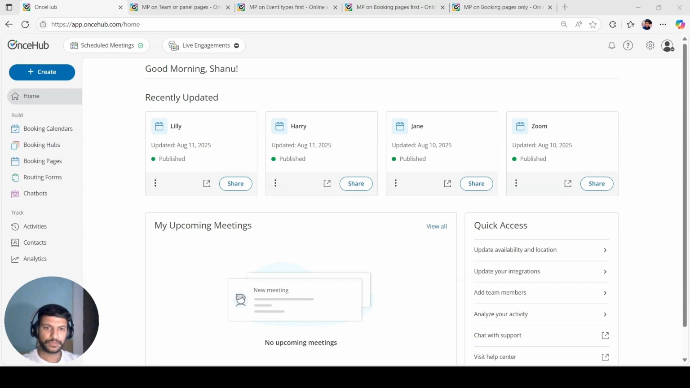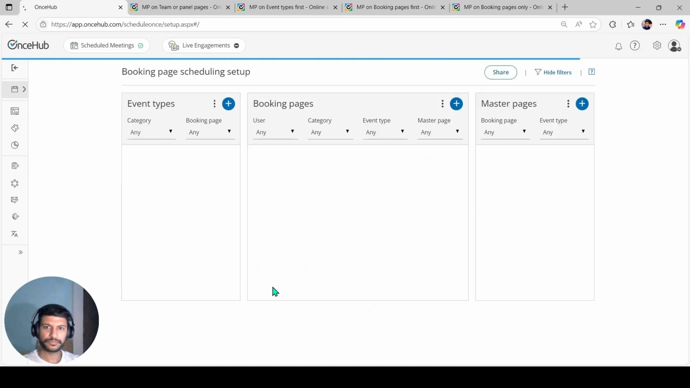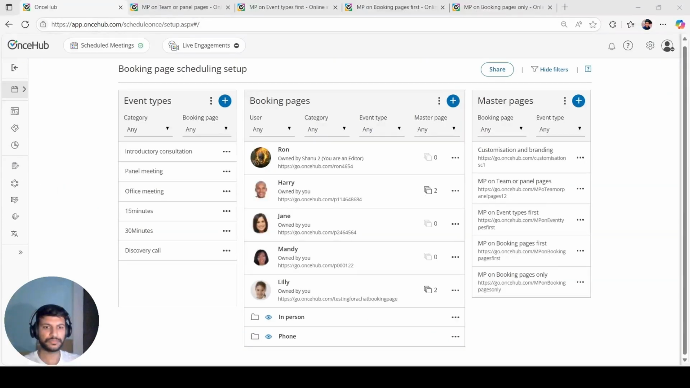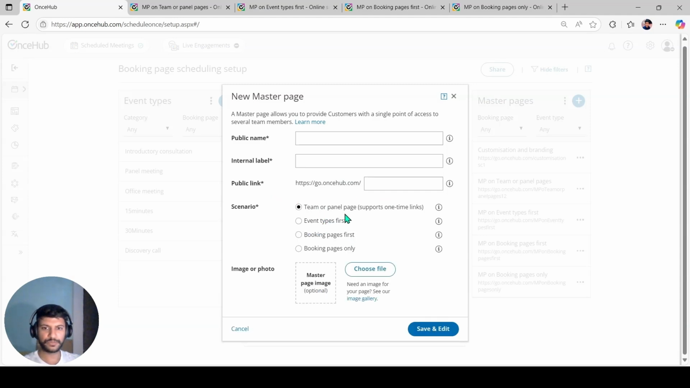So let's go. Once you log into your OnceHub account, you will land on the home page. From here, click on Booking Pages from the left panel. This is the master page section, and to create a new master page, click on the plus icon. Enter the public name visible to your customers, the internal label visible only to you within the OnceHub account, and the public link, and select one of the scenarios as per your need. You can also set the master page image, and finally click on Save and Edit.